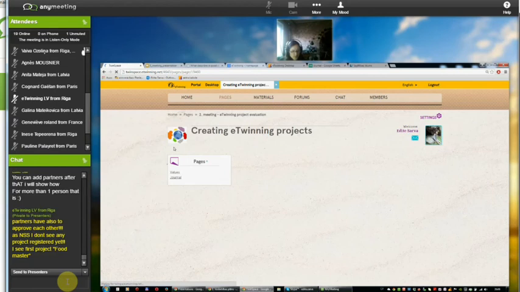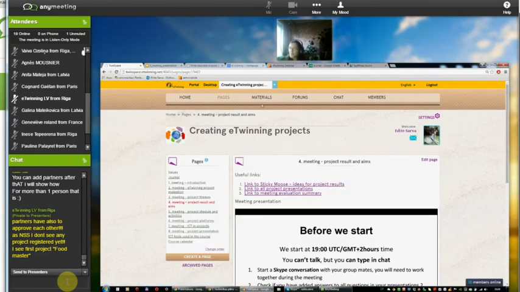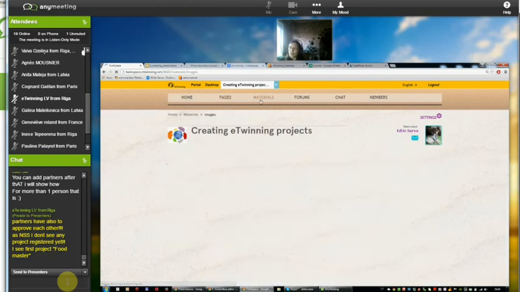So Pages is the main thing. You can also add materials: images, videos, files. You can upload them straight here and just use them for pages when you need them. So all of this content can also be added.